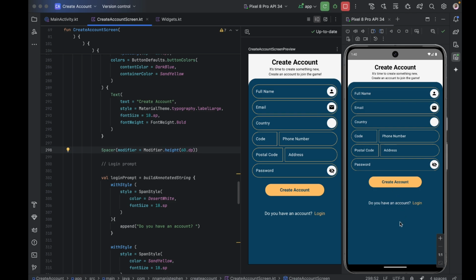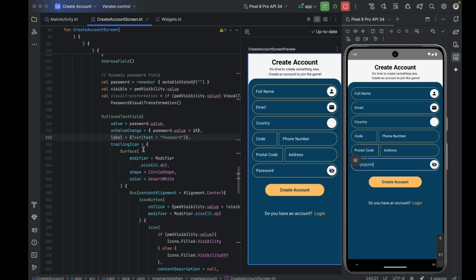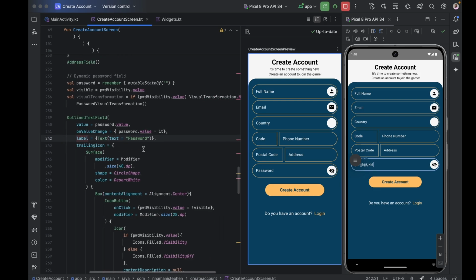But right here, I think we can go with that, and we've not tested our password yet. So let's see if that visibility stuff is working. No, it's not working. It's visible, but the toggle is working. We need to have that effect on this. So let's go back to our password and find out why that's not working.